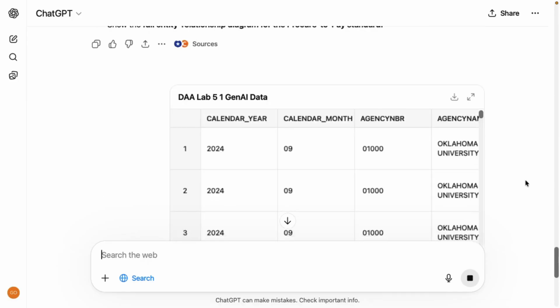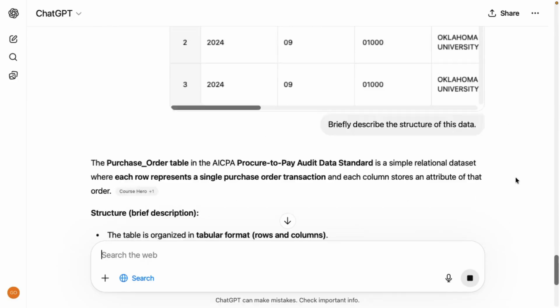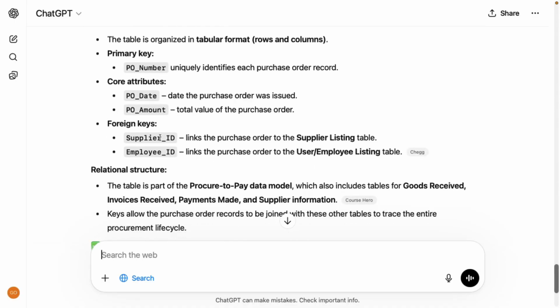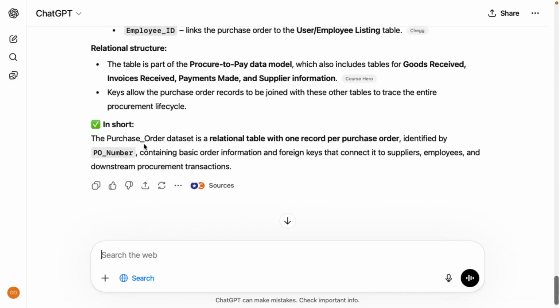So you'll see a preview of the data set here. We've got calendar year and agencies. And now it's telling us that it's a table format. It has a primary key, some core attributes like date and amount, as well as some foreign keys that link to suppliers and employee IDs. We look at some of the structure and basically it's giving us some overview. We could ask some follow-up questions here if this doesn't provide specifically what we're looking for.